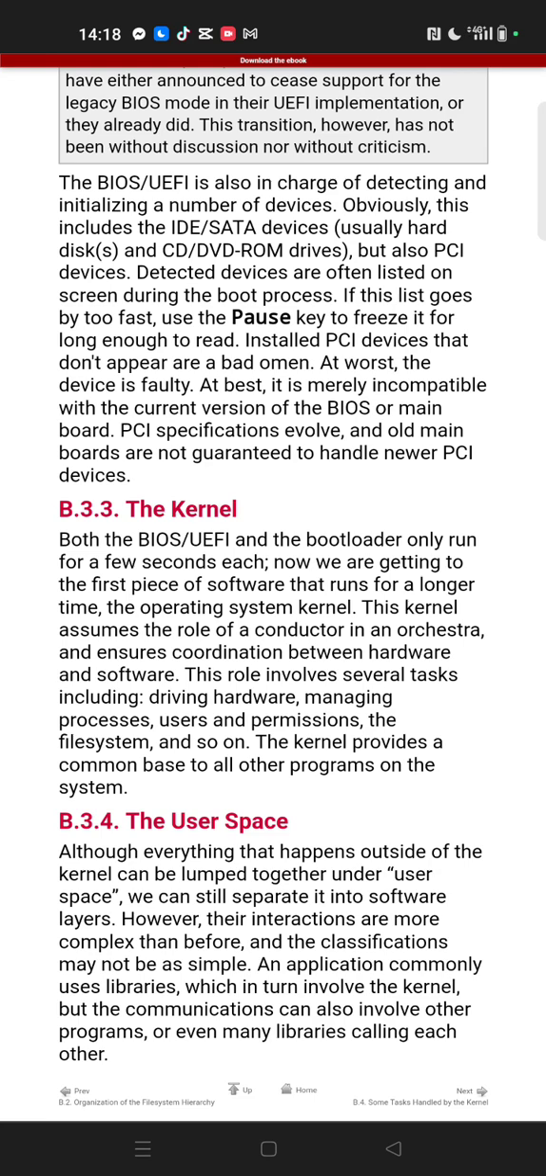Now we are getting to the first piece of software that runs for a longer time, the operating system kernel. This kernel assumes the role of a conductor in an orchestra and ensures the coordination between hardware and software. This role involves several tasks, including driving hardware, managing processes, users and permissions, the file system, and so on. The kernel provides a common base to all other programs on the system.